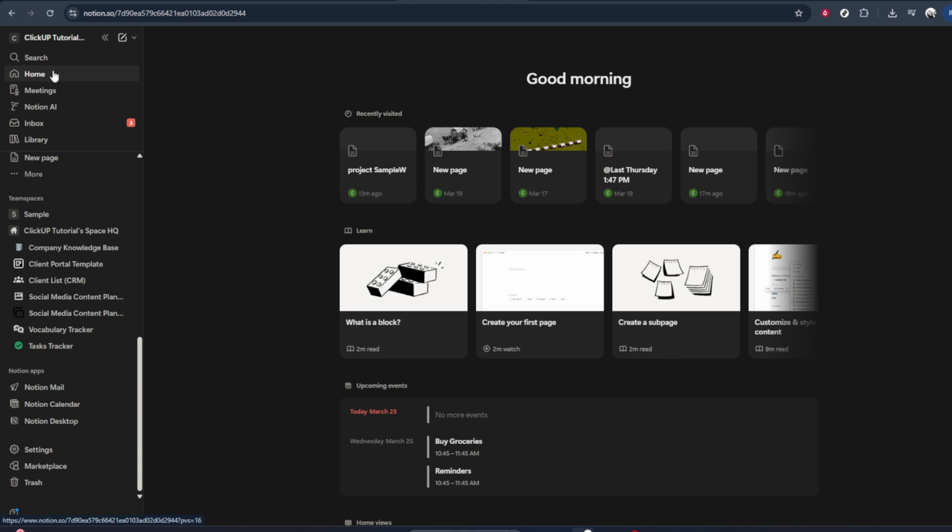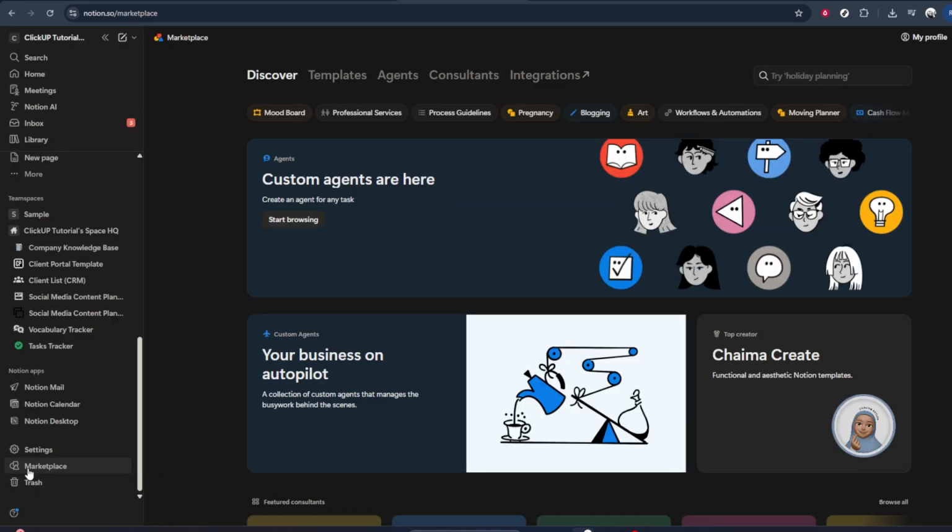First, open Notion on your computer. Once you're on your main workspace, look toward the sidebar or the top navigation area for the option labeled Marketplace. This is where Notion gathers templates and tools created either by Notion or by the community. Go ahead and click on Marketplace. It may take a moment to load, especially if it's your first time visiting, because it's pulling in a lot of content.